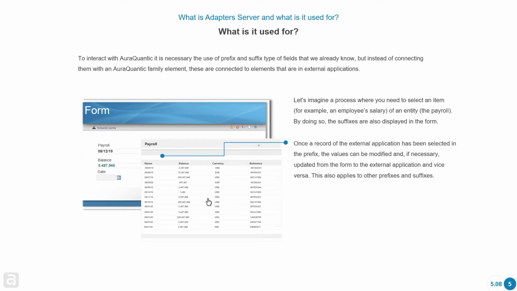In this case, we can see that when we select a payroll, the sum appears automatically. Once a record of the external application has been selected in the prefix, the values can be modified, and if necessary, updated from the form to the external application, and the other way around. This also applies to other prefixes and suffixes.